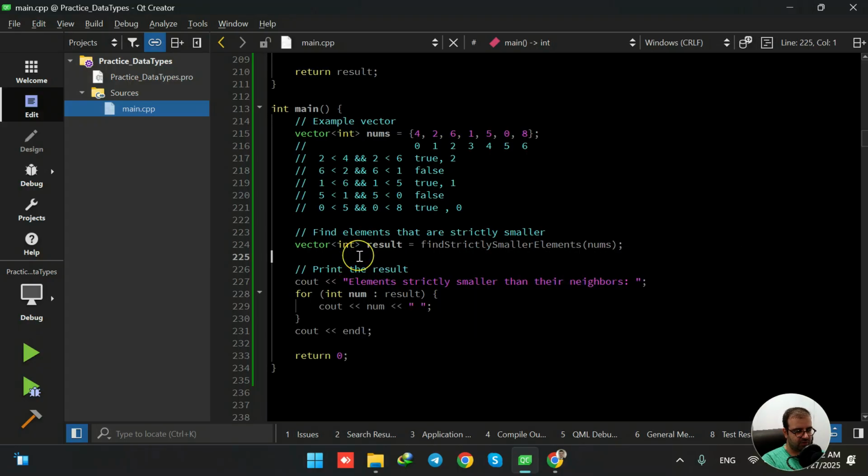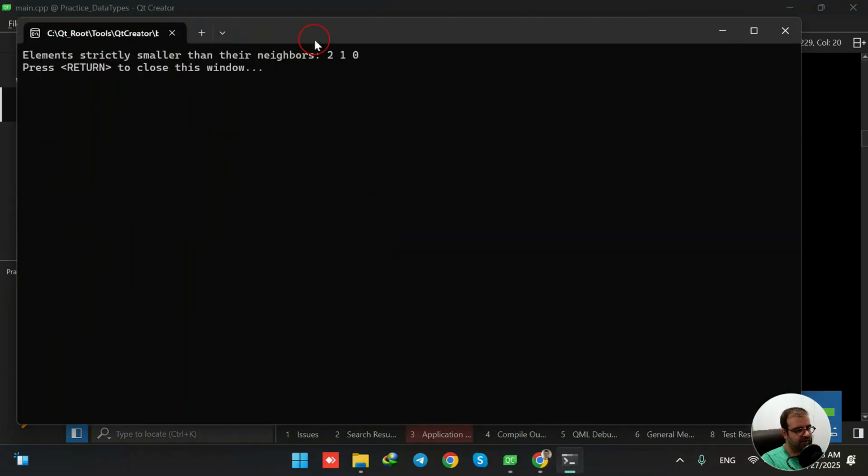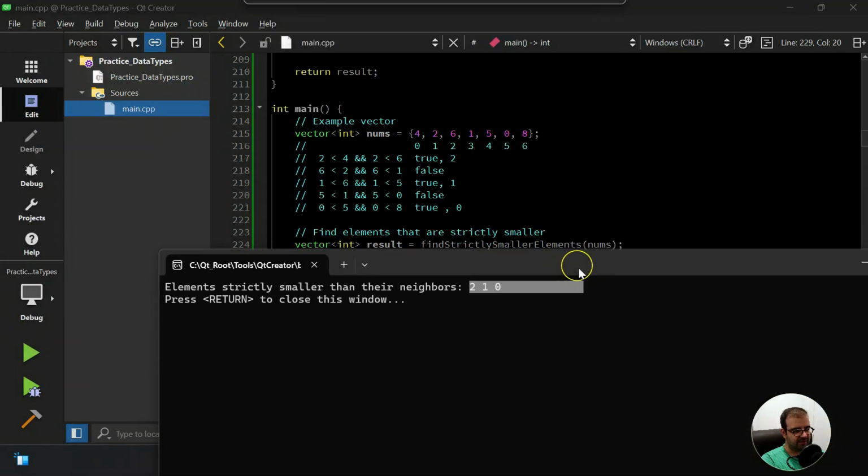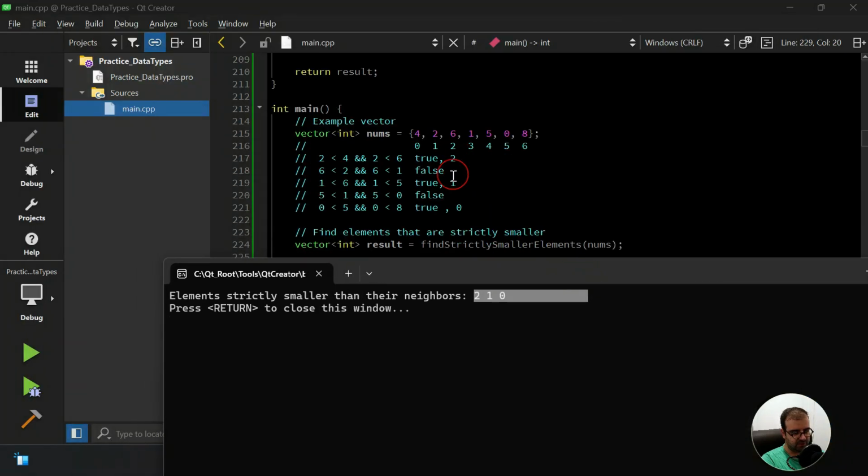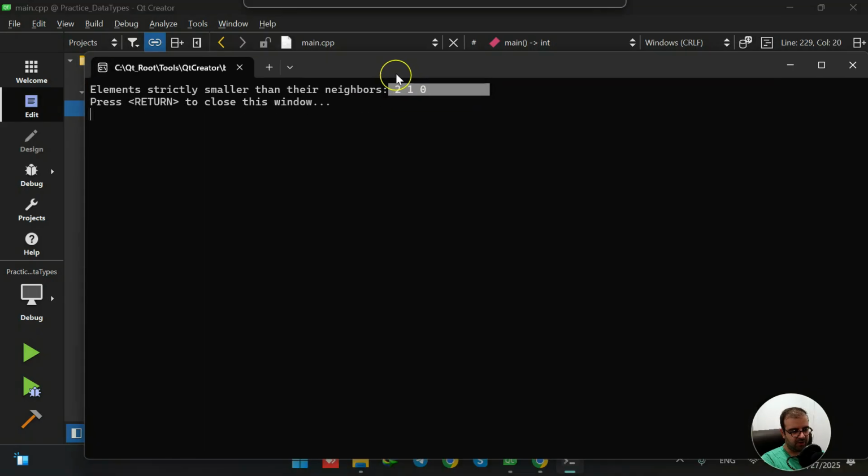And in order to show the elements of this result vector, which is storing actually the output of the function, we are going to have a for loop, the iterating variable called num. It is going to iterate over the elements of the result vector, and in each iteration it is going to print it. So when I run, we expect to see 2, 1, and 0, exactly as we expected, 2, 1, and 0. So these are the elements that we are looking for.